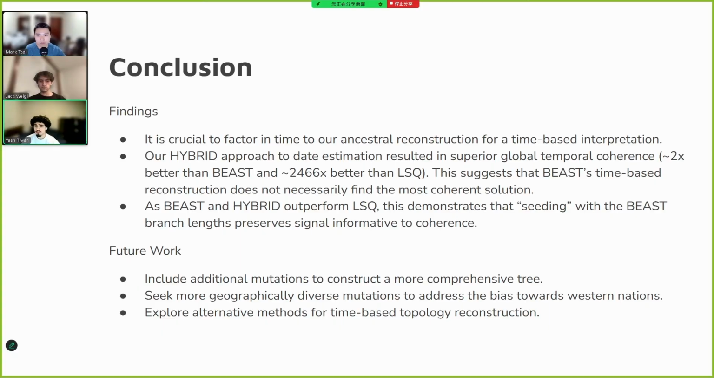And some future work that we want to do is include additional mutations to construct a more comprehensive tree, as well as we want to see geographically diverse mutations to address the bias that our dataset had toward Western nations.